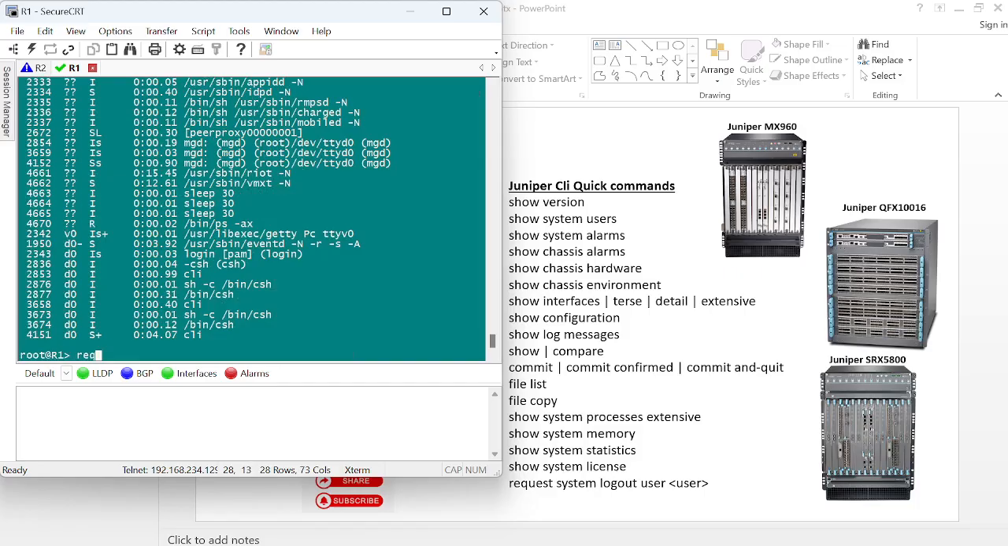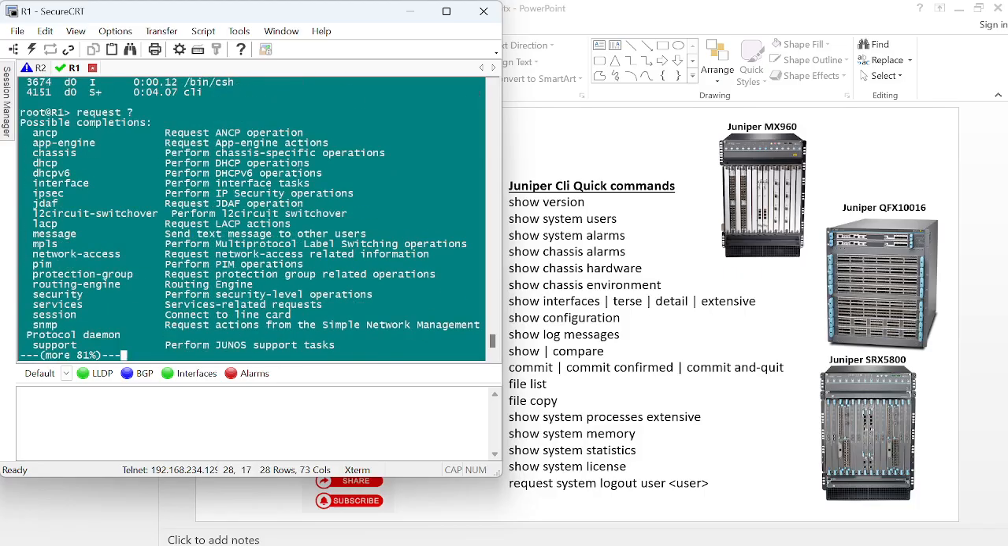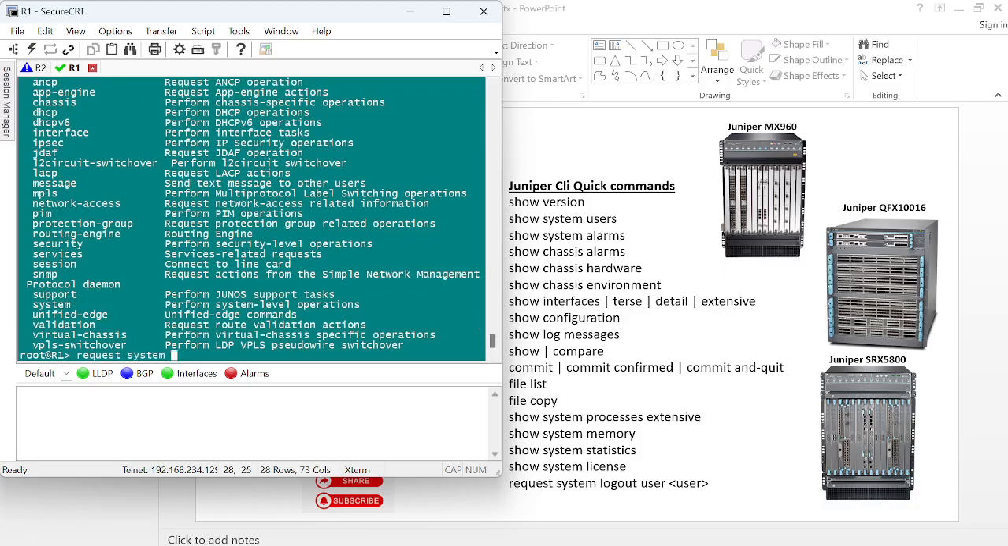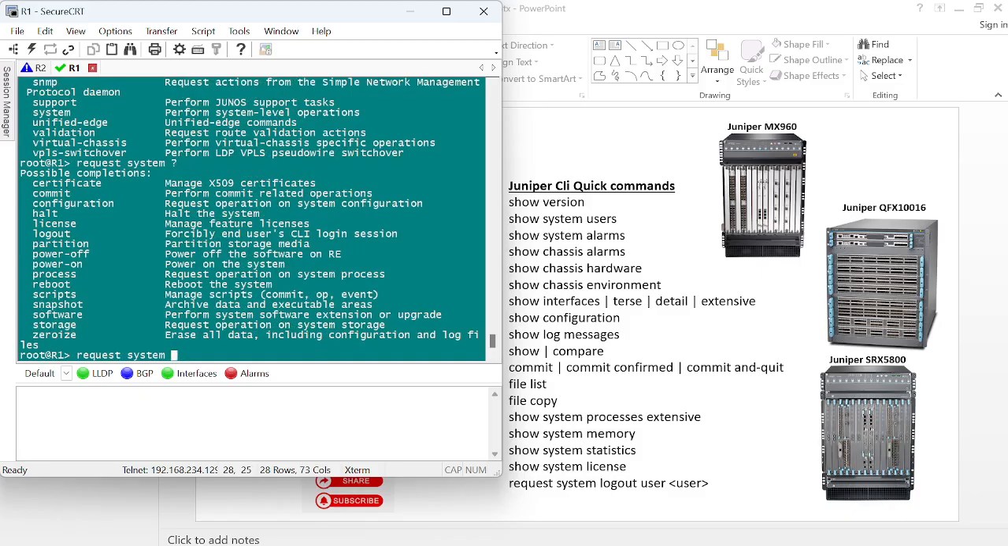You can use the request command. So request command, maybe you want to kill a process, you want to reboot the router, you can request system. You can see that we have system logout, system reboot, system power off, system power on. So this one can help you to do some maybe system reboot, system halt. So you use the request system command.